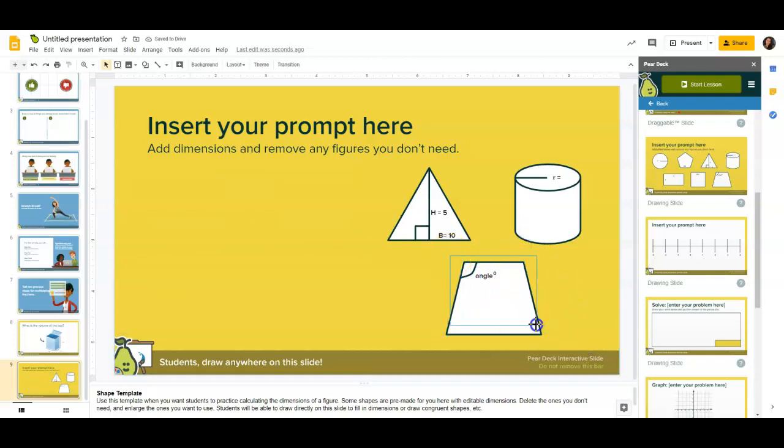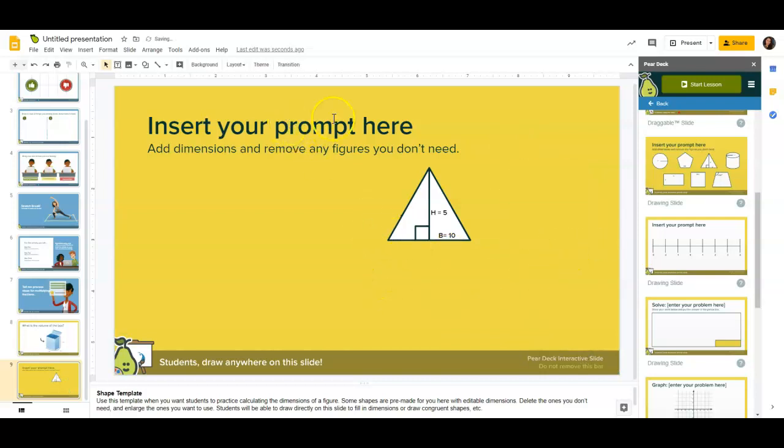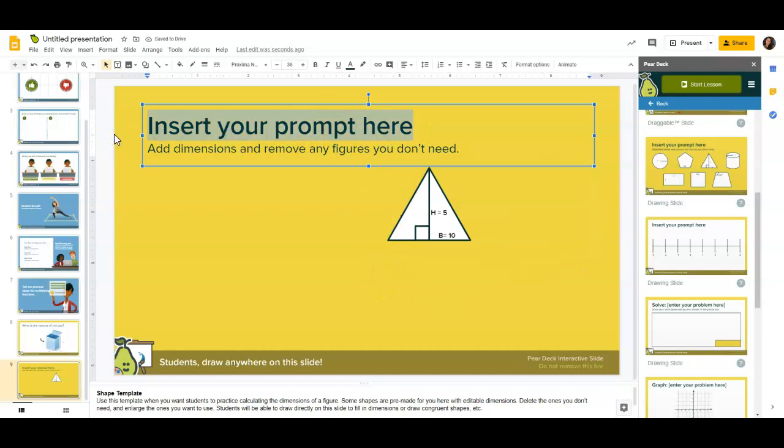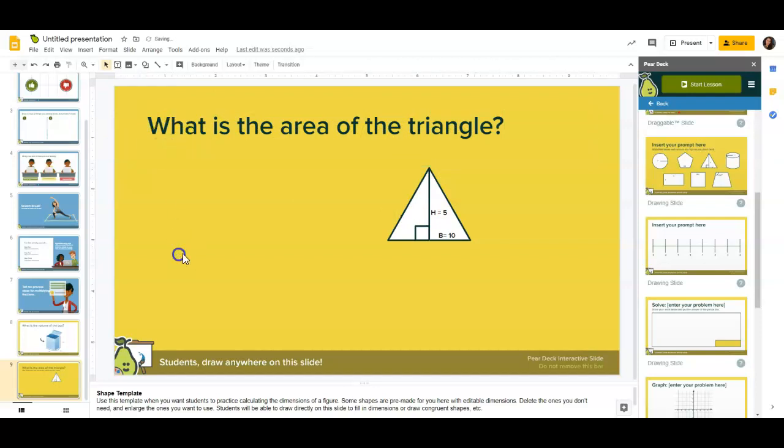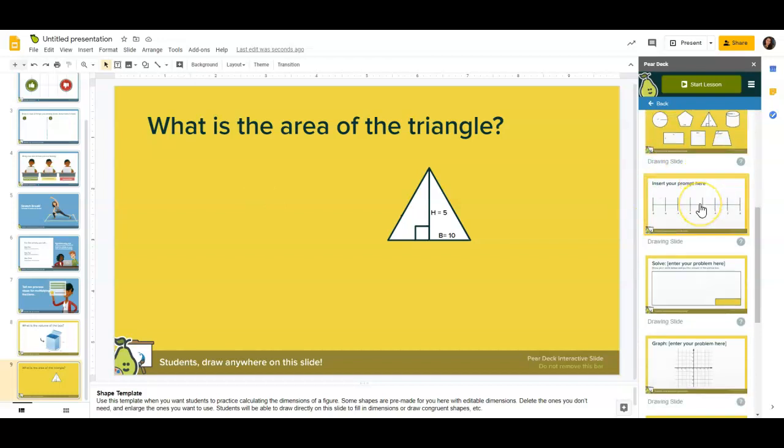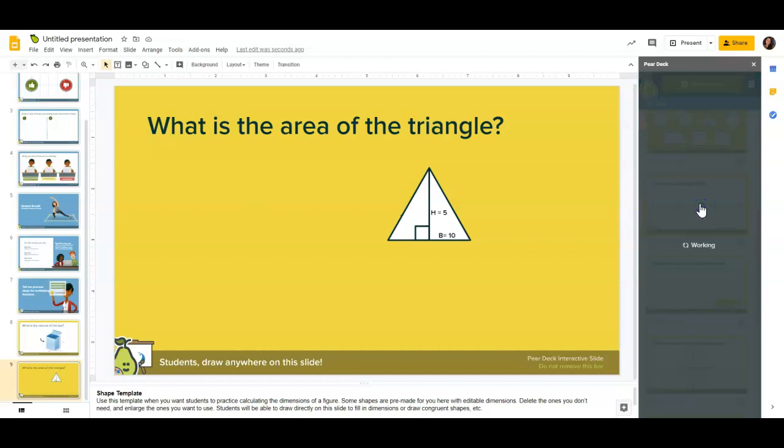That's going to delete the bottom. So it says insert your prompt here. So I could just say, what is the area of the triangle? Okay. And I can delete that. So again, I made my own question, and this is a drawable slide, so students will be able to draw on this. So it is really good to leave some room for them to actually be able to show their work. Here is also another great slide.